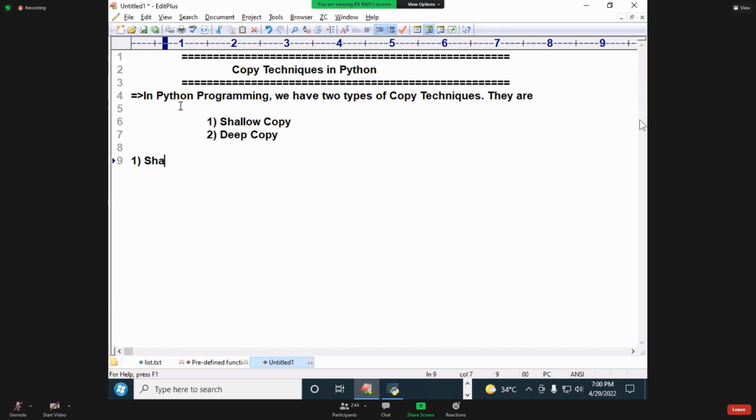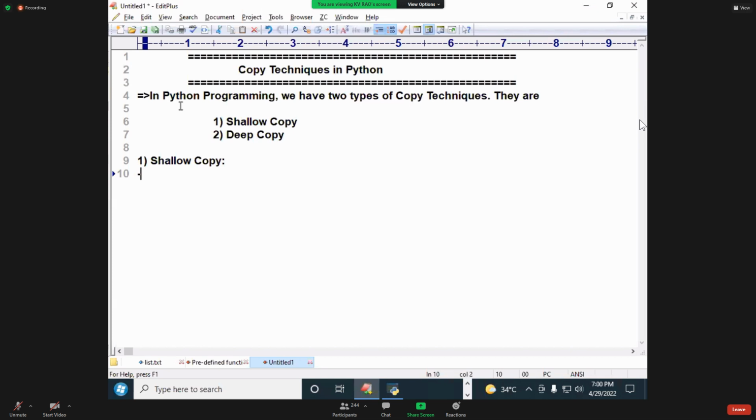Shallow copy. What is the shallow copy? In every language, this is a concept. Even in C language also, this is a concept. I am writing now. What is a shallow copy?